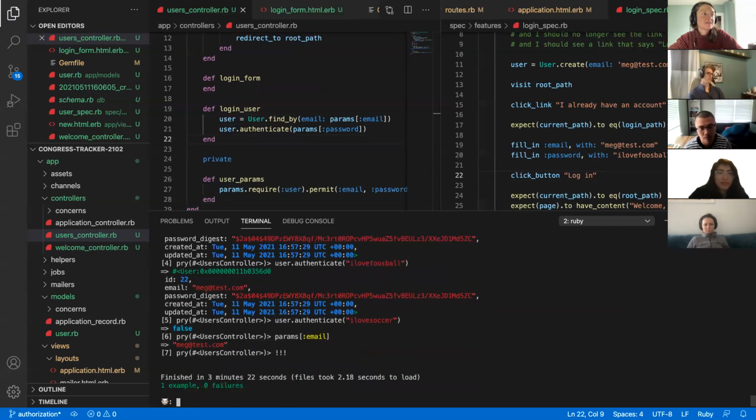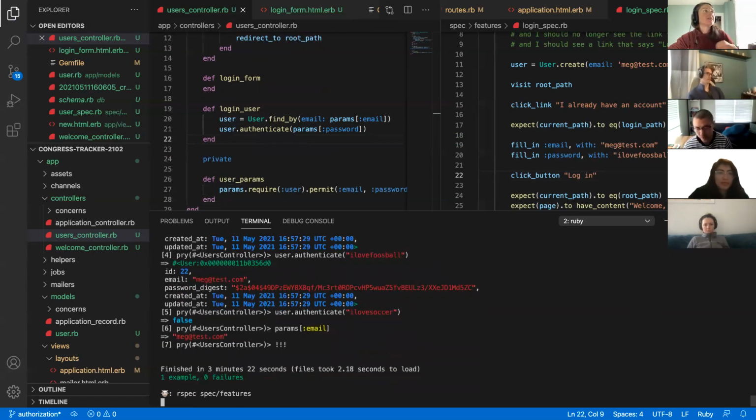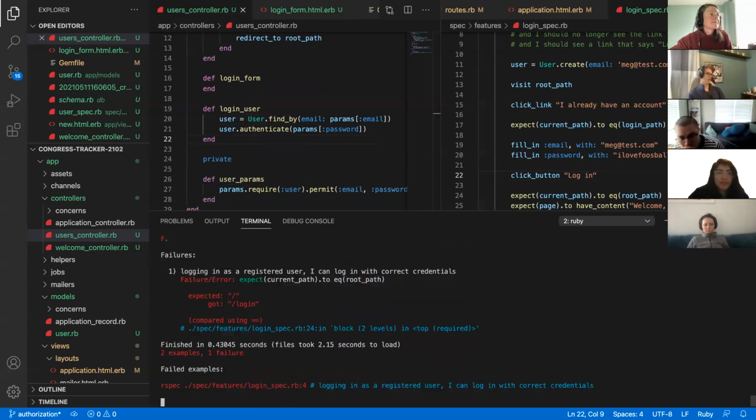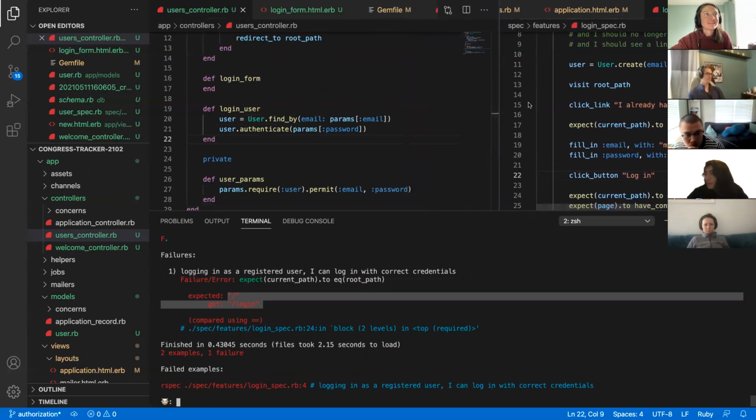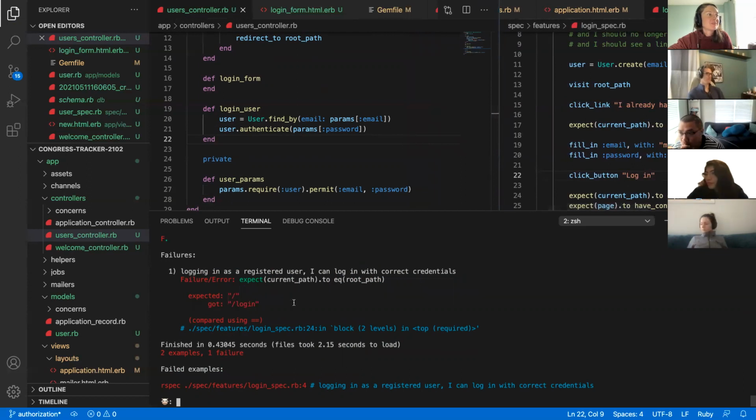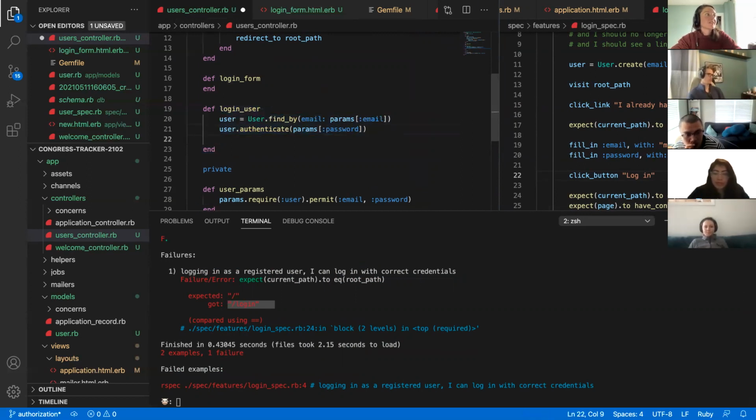And let's just leave it at that for now. Let's jump out, run our tests. And we're getting this redirect. I'm going to follow these error messages, but there's still a little bit more that we need to do. Hopefully our error messages will lead us there. So expected this root path, and we got this login still. We're still stuck in this action. We haven't redirected yet, so it's looking for us to redirect to the root path.